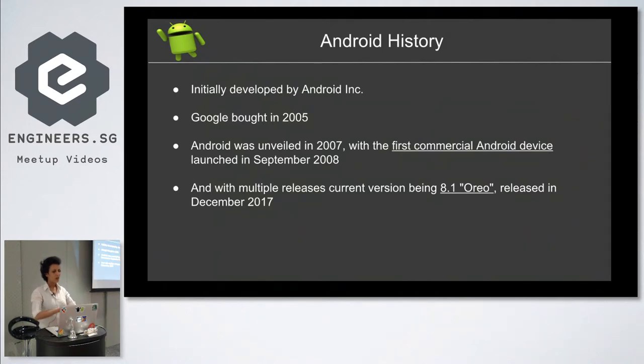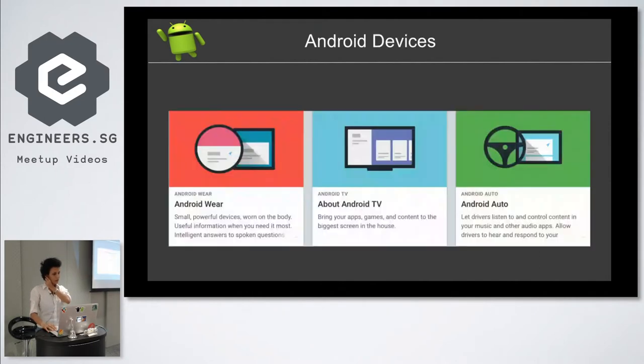Now, how did Android come into the picture? It was initially developed by Android Inc., but Google bought it in 2005. Then the first commercial Android device came in September 2018. I guess it was by Motorola or HTC, one of these. Then they have been releasing multiple versions of Android software, and the last was released in December 2017, which was Android 8.1 Oreo.